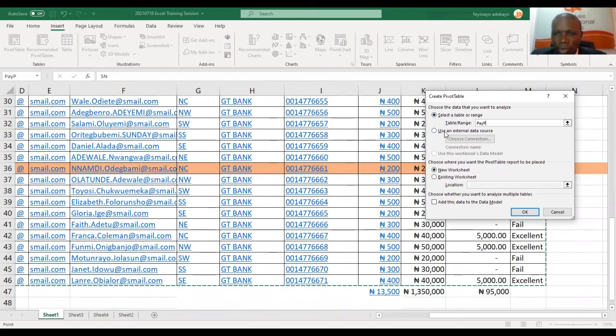Okay. Then use external data source, no. New sheet. Where do you want the result to appear? Do you want it to appear on the new sheet or on the existing one? If you click on this existing one, it will appear on this same sheet. But I want to have it on a separate sheet. So I'll then say new worksheet, and then I'll say okay.